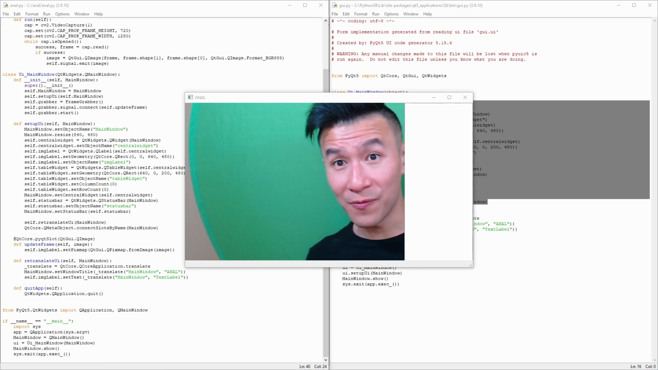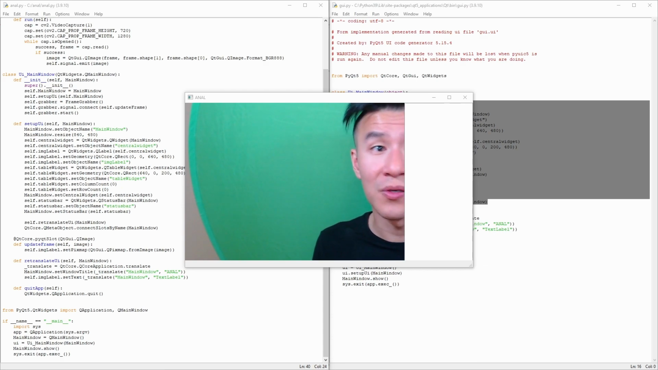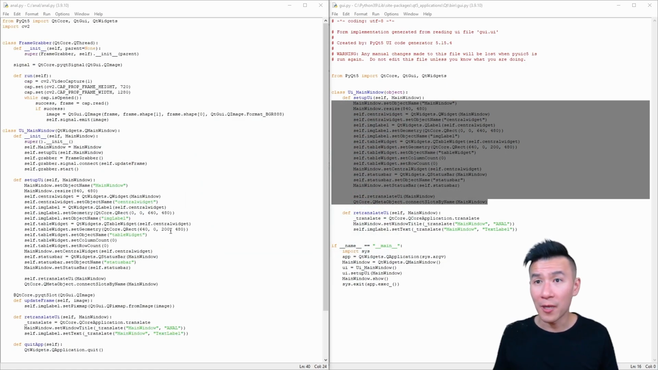And awesome, we've got video, but you can see that I'm kind of off the frame here because the resolution is too big for our UI. So let's change the video resolution. We'll close this first. So we'll go back up and change the video resolution up here.